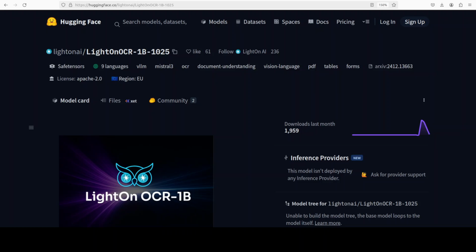We have yet another OCR model on our hands. This time it is LightonOCR, which is a new end-to-end vision language model built specifically for optical character recognition tasks, that is, turning images of documents into structured, editable text.